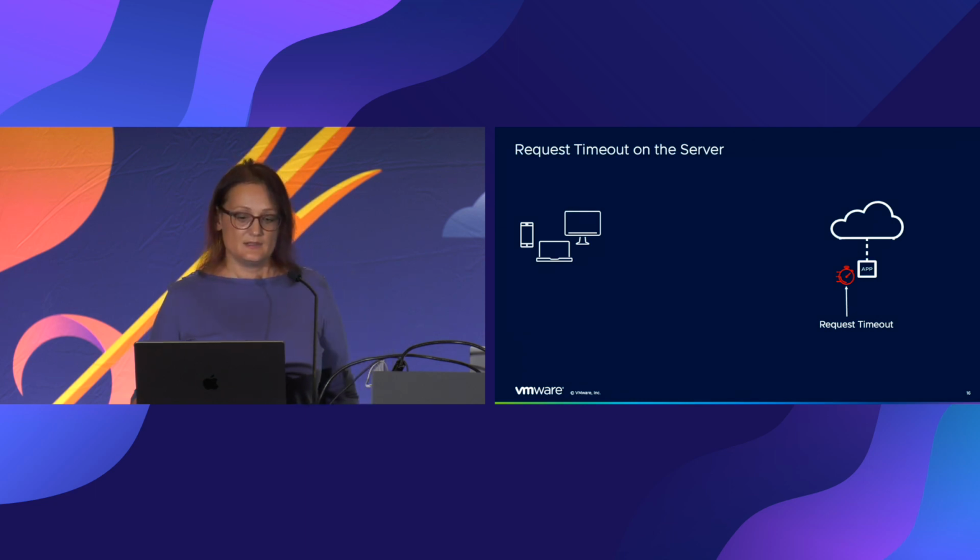So the first one, we have a server that has a request timeout. The client sends a request to the server. There is a network latency. The server is not able to receive the request on time and just closes the connection.